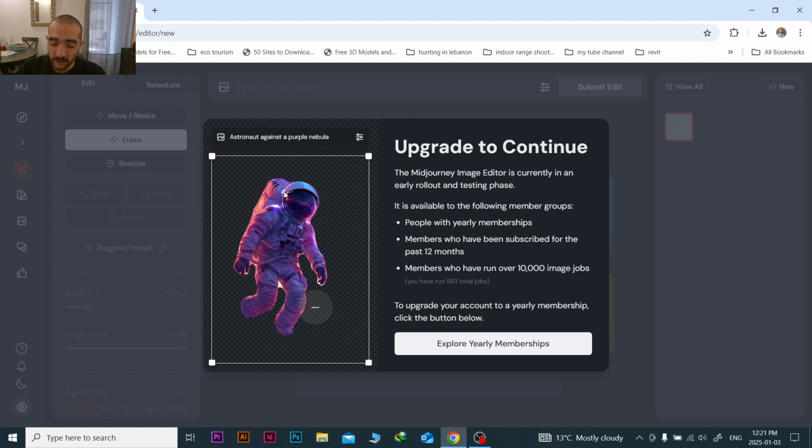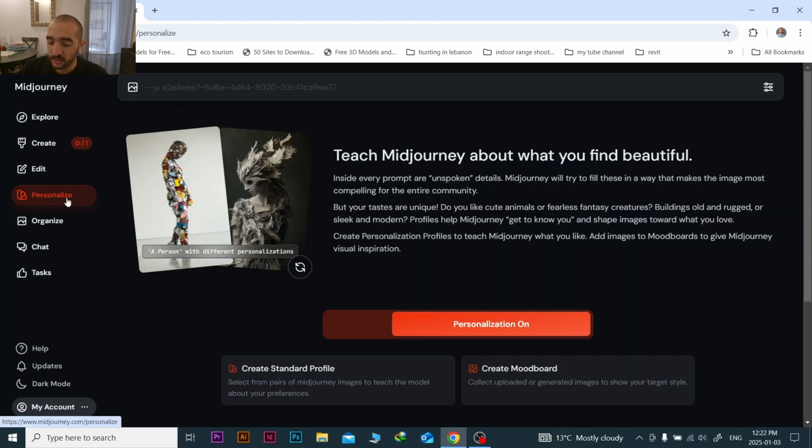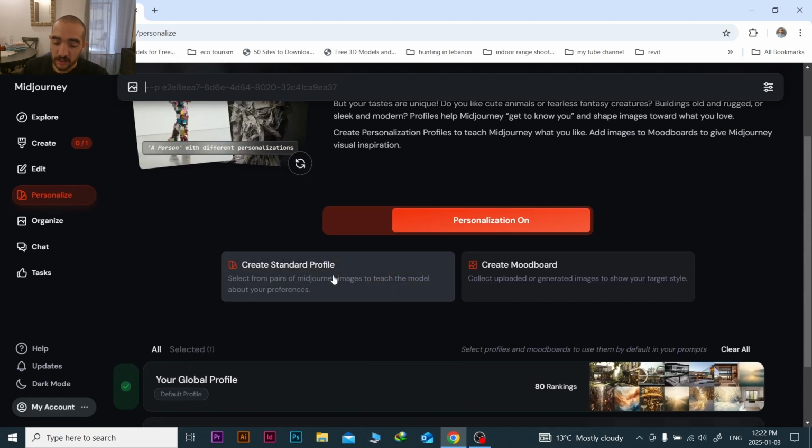Edit mode. If you make something you love but you want to tweak it, this helps you do that. Personalize. Want to make your experience truly yours? Personalize your settings or add a mood board. As we see here, we have create standard profile or create a mood board. As you go through these steps, Midjourney will generate in the Create tab styles similar to yours, or similar to your personality or what you personalize on it, or the mood board that you uploaded.